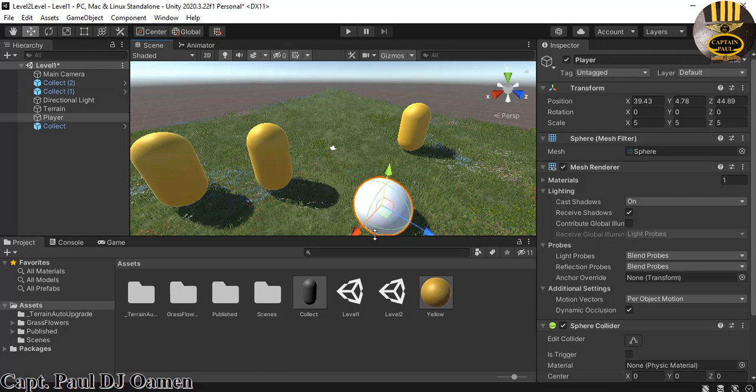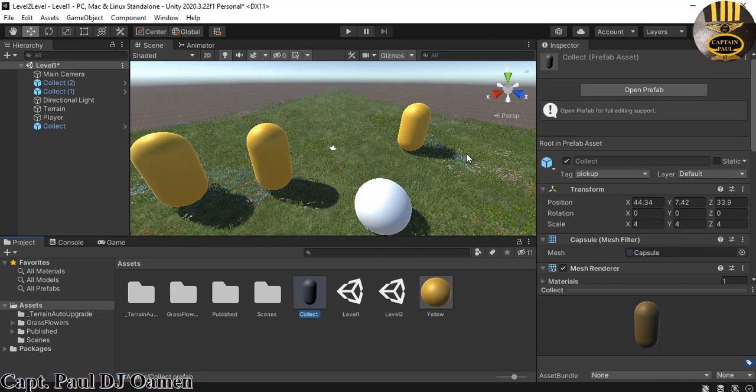So what we want this ball to do is just to collect them all. Once we are able to collect these three collectibles, we can just move straight onto the next level.